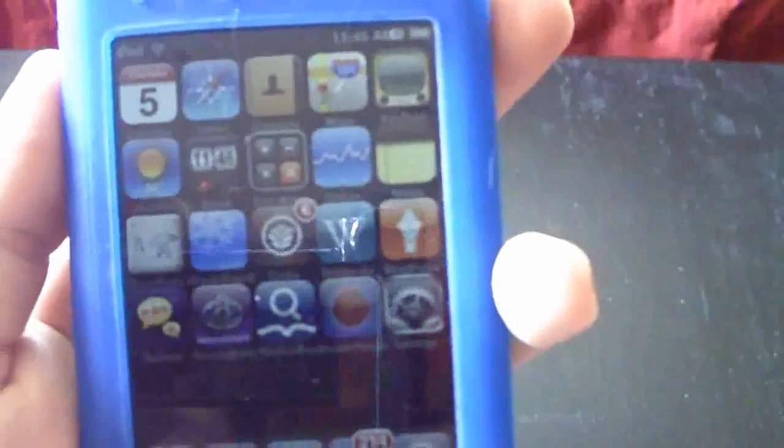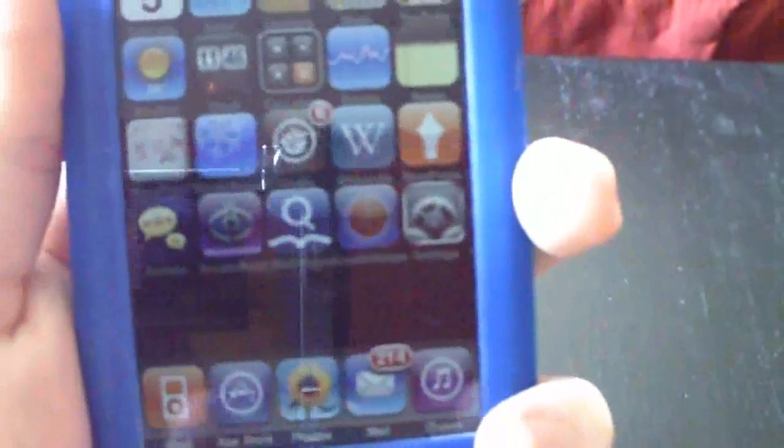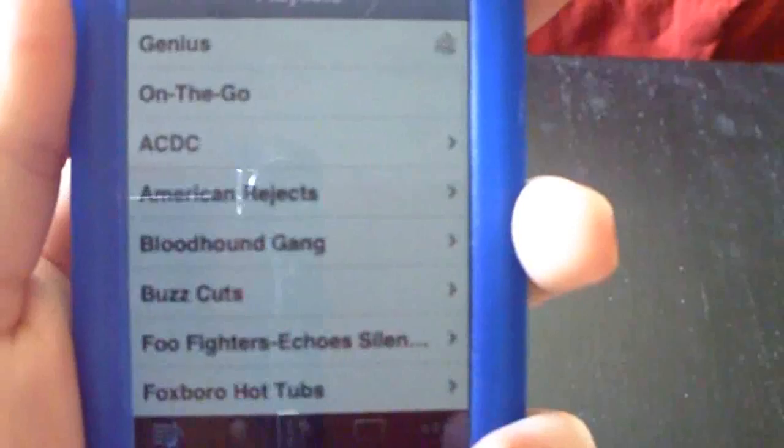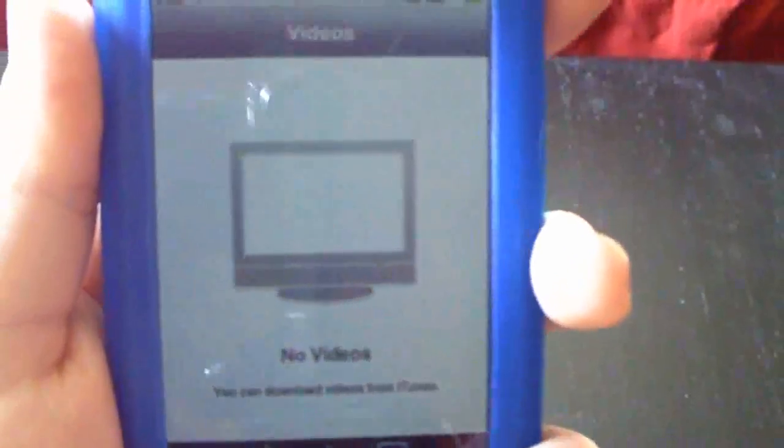And today I'm going to show you how to get the iPod app on your iPod Touch. Usually you have a video icon and a music icon. Let's show you that. Music and video, just like the iPhone.